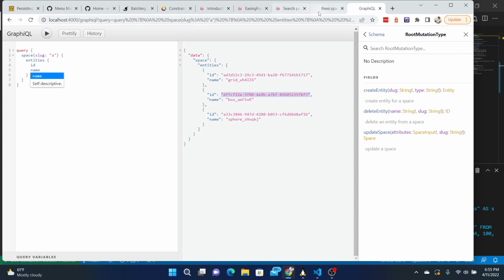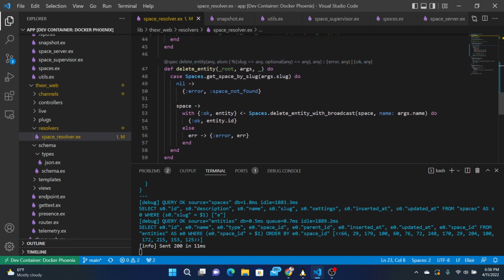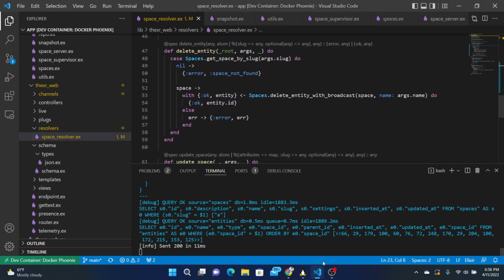Now we want to delete the box. So we say mutation, delete entity name of the entity. Oh, you can get the name of the entity now? I want to give you the ID. It's more unique. Get space by slug, delete. Okay. Alright, we'll rework this later.